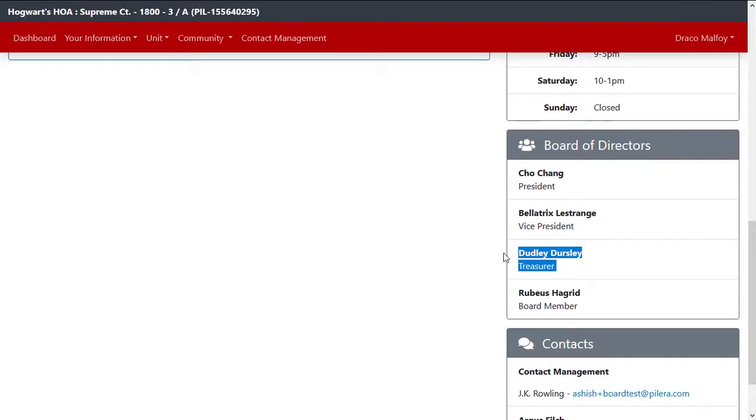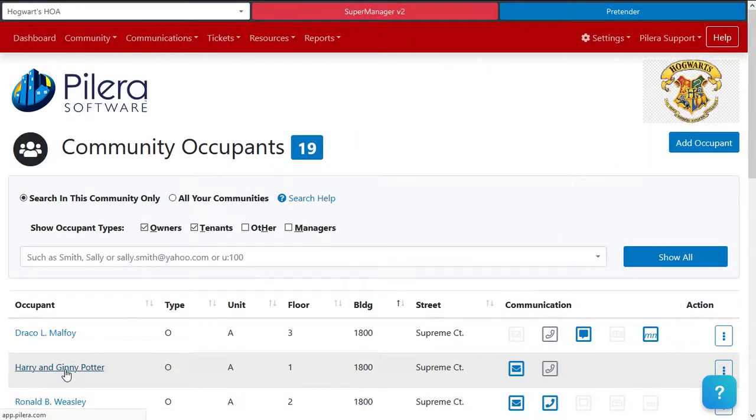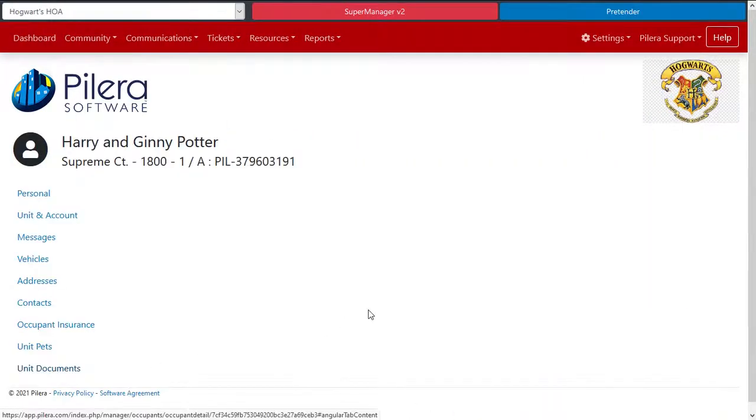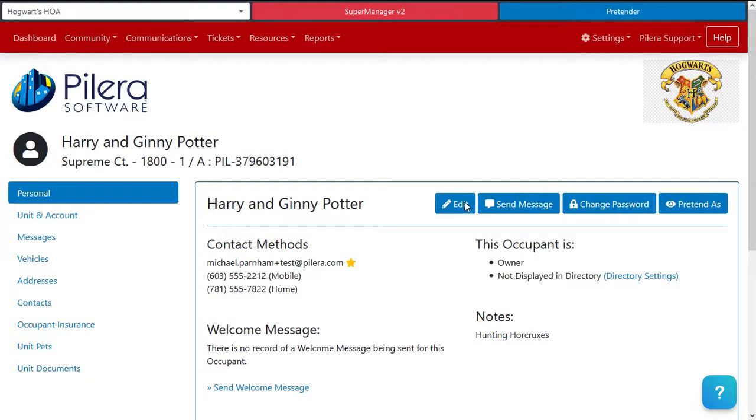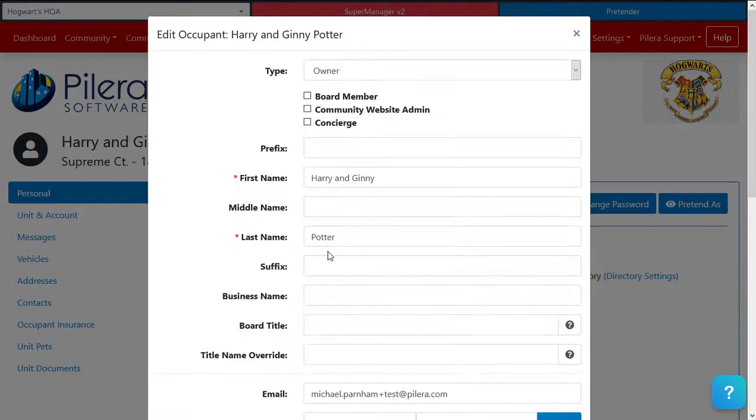Another feature that is helpful is the board title name override. This allows you to designate what name will display in the Board of Directors bricklet. This can be used in situations where the listed name in Pilera might contain more than one name. An example would be John and Jane Smith, but maybe John is the board member and Jane is not. This gives you the ability to make sure that John's name is the only one that displays to other residents in the bricklet.